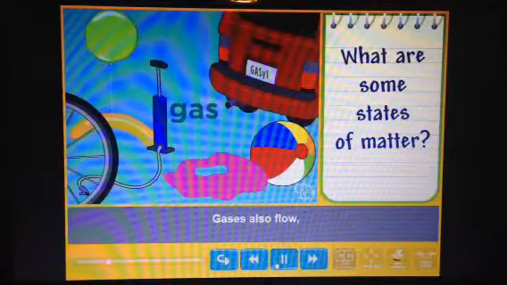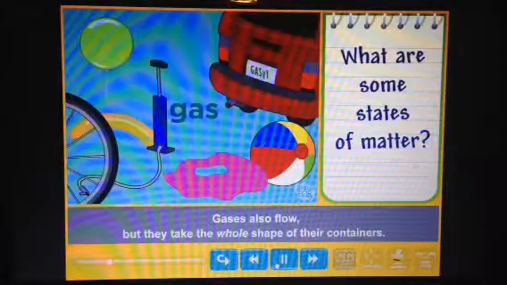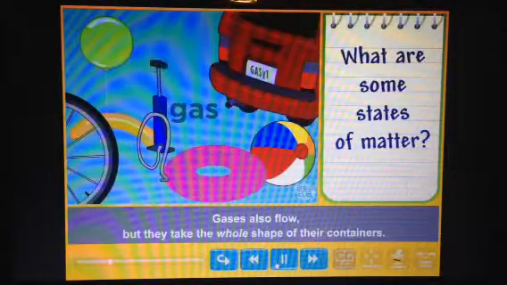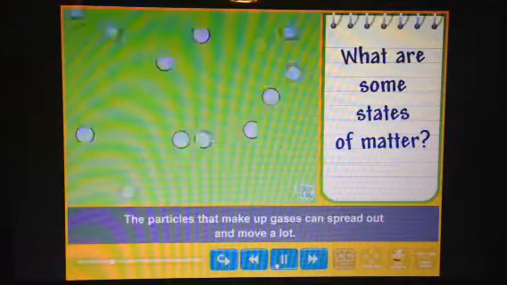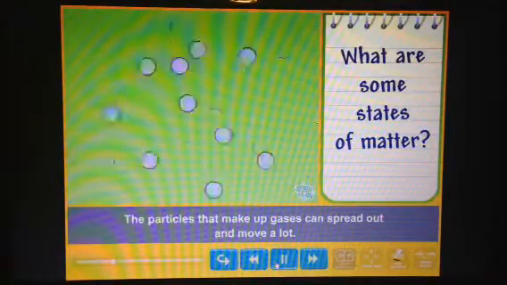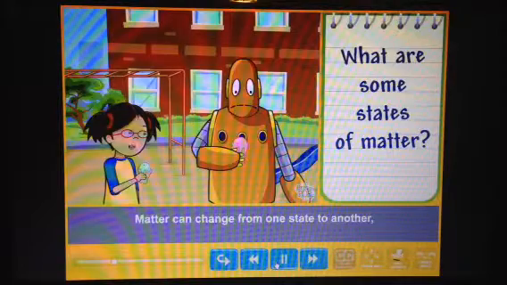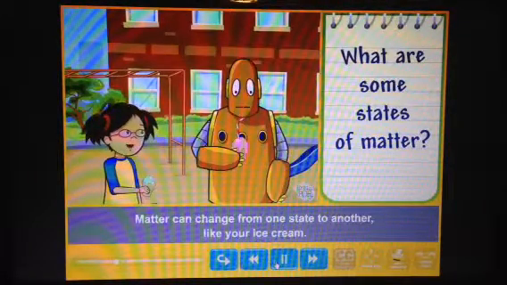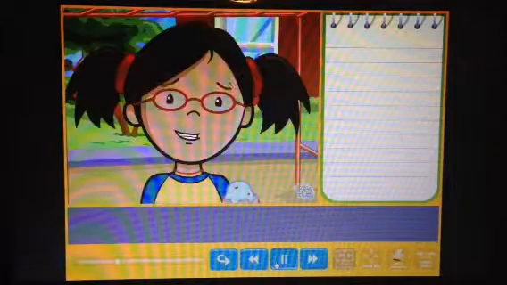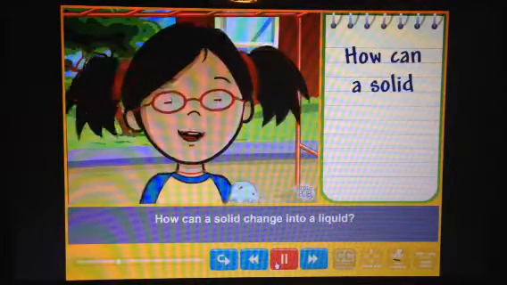Gases also flow, but they take the whole shape of their containers. The particles that make up gases can spread out and move a lot. Matter can change from one state to another. Like your ice cream. How can a solid change into a liquid?